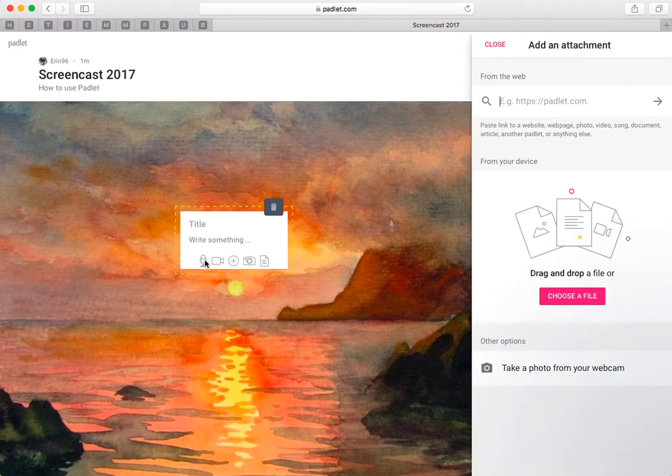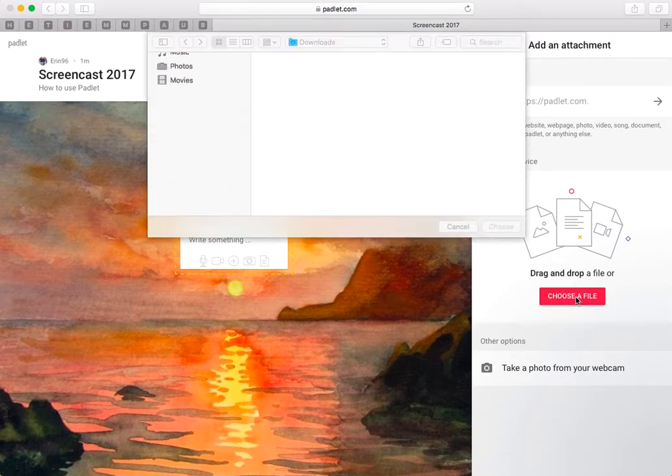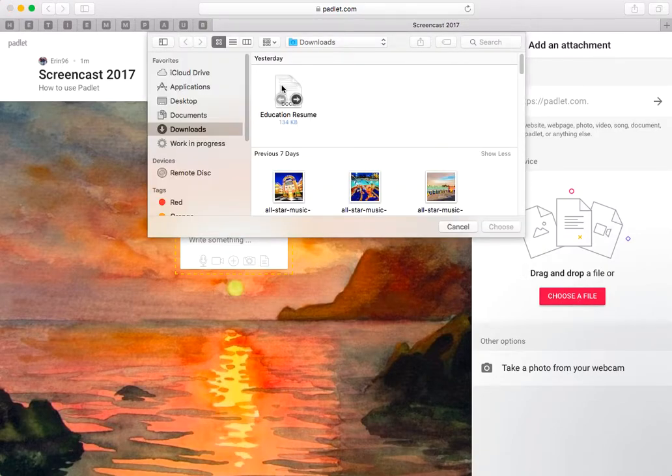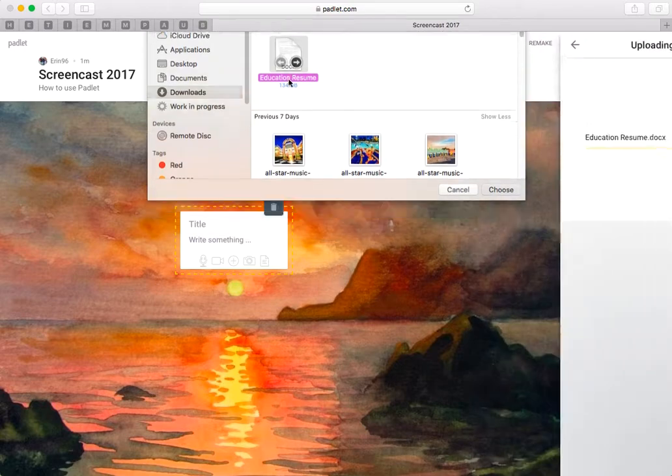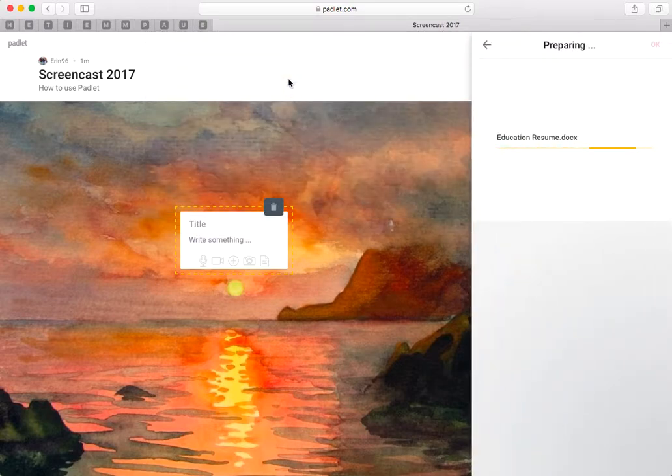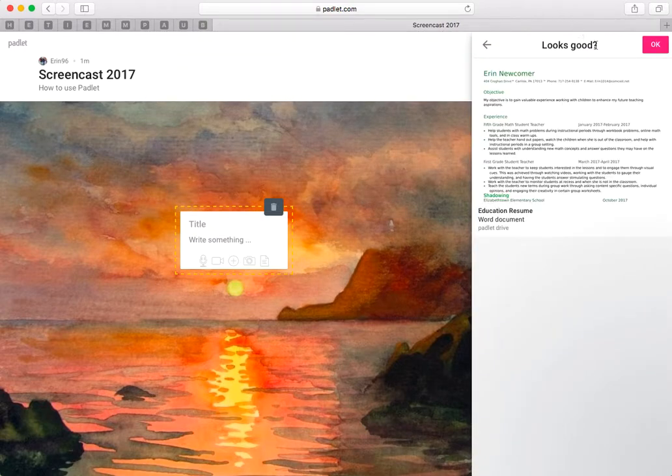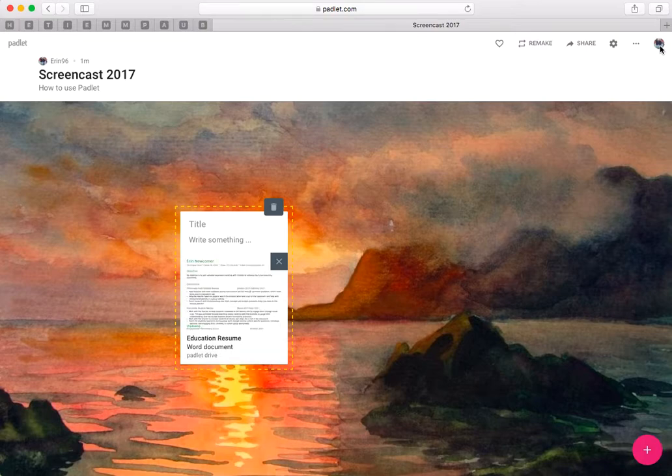You can add an attachment. I always think it's a memo because of the microphone, but it's really just add an attachment. You can add the attachment from the web, a file on your computer, or you can take a photo on the webcam if that's what you want to do. I'll just choose a file, and we'll do my education resume that I just made last night. It'll ask you if it looks good, and you'll approve it, and you'll say, yep, that's what I want, so you'll hit OK. And then it pops up right down there.